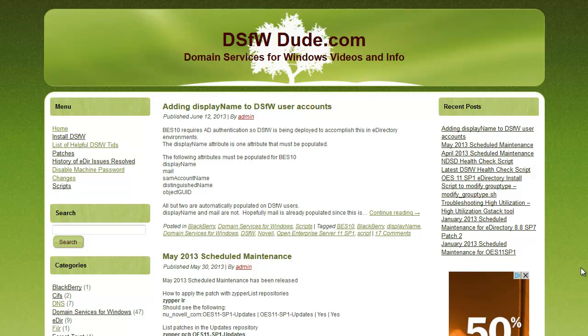Alright, in this video I'm going to talk about duplicate object SIDs. In the last video I just showed how you can view an object SID from base 64 in a more human readable format. This one we're going to actually look for duplicates.